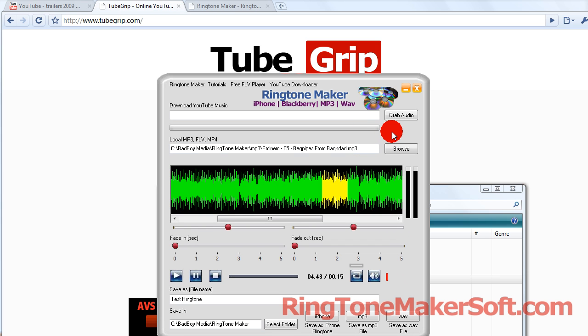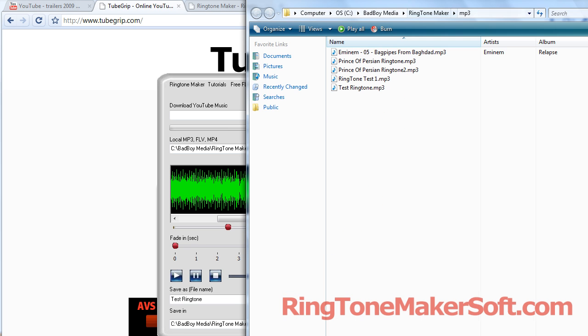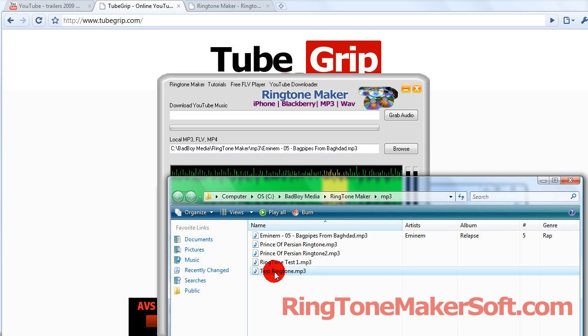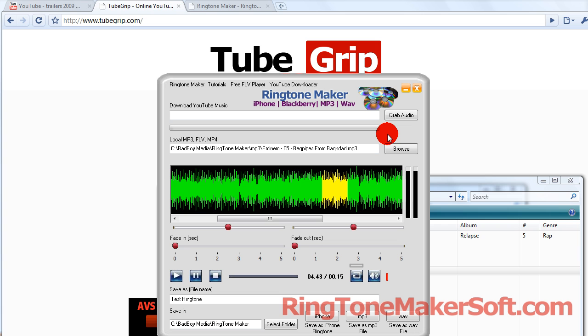So if you have a Blackberry or any other cell phone which generally uses MP3s, you just click the MP3 button. It'll cut the yellow section out, which is your ringtone. Notice it says test ringtone MP3, and then you can import that into your cell phone. So that's how easy it is to make ringtones using our Composer software.